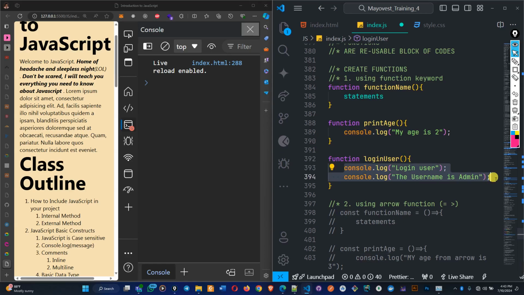to perform. And what are the actions here? It's going to console log out the login user, and at the same time, it's going to console log out the username is admin. And as you can see, we have a bunch of code under this function here. But this code is only going to be executed if and only if you call your function. What we are actually doing right now, we are not calling the function, we are only creating or defining the function. So we are telling JavaScript that this is what this thing is going to do, but right now we are not calling it yet.